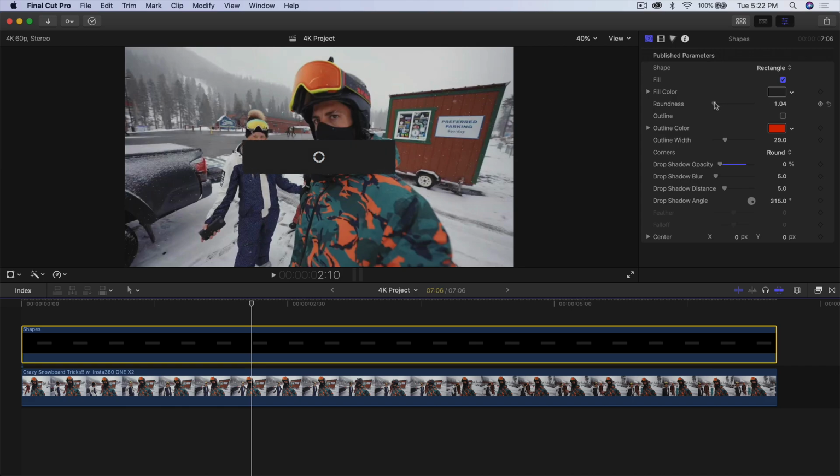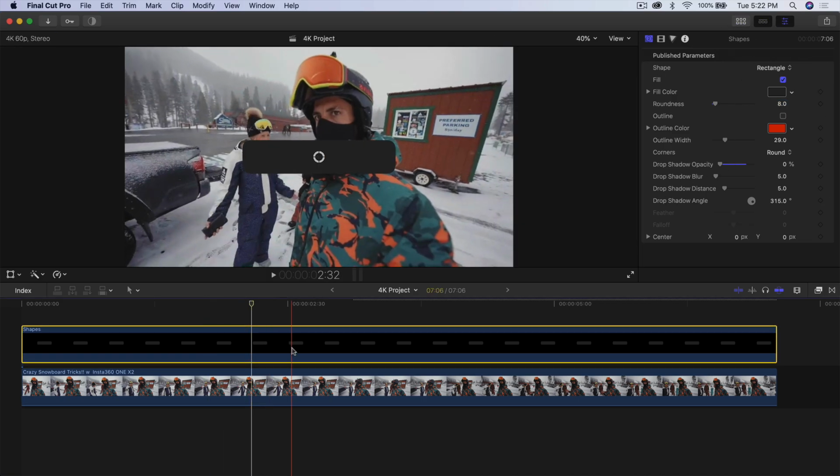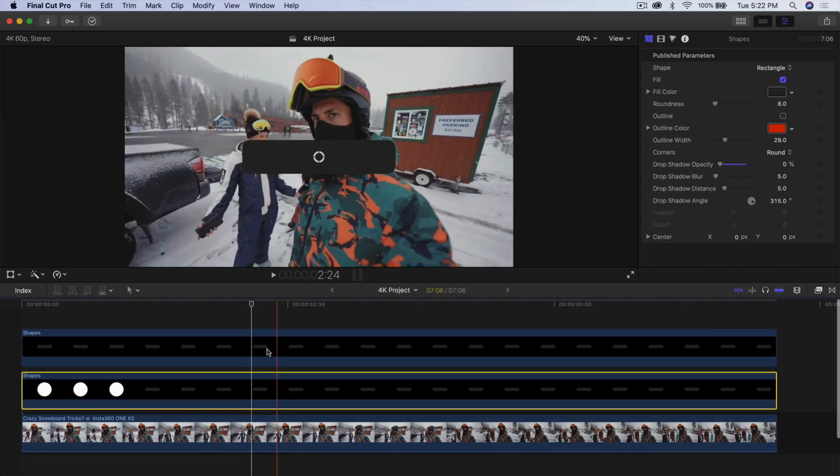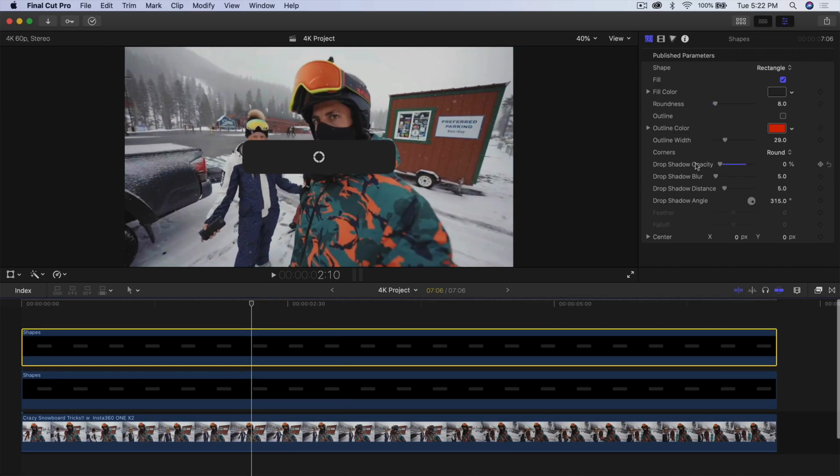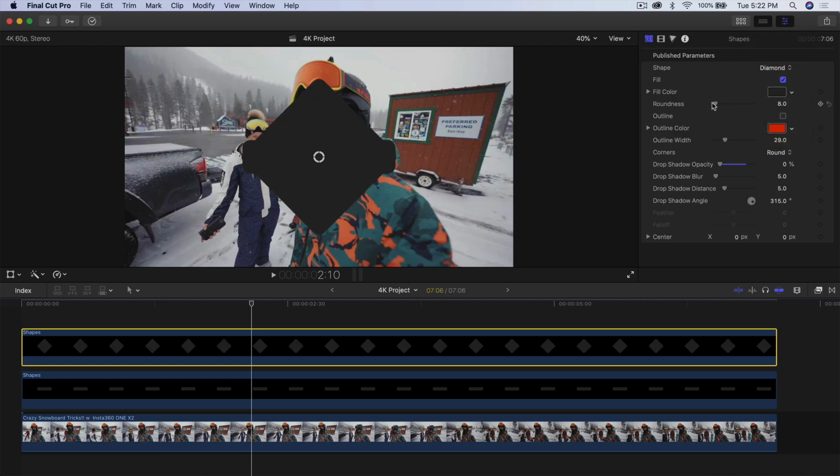We're going to increase the roundness to nothing too crazy, but to around 8. I think 8 is the perfect number, so type in 8, and everything is good. Once you're there, we're going to create another shape. All you have to do is hold Option and drag upwards, and you're going to have another rectangle. But what we're going to do is change the shape of this one to a diamond, remove the roundness, and make the size smaller.